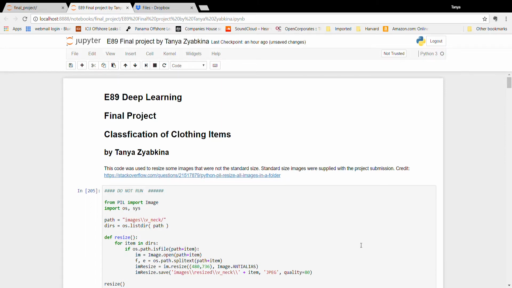Hello, my name is Tanya Zyabkina, and today I'm going to talk about classification of clothing items. I have downloaded 1,300 images of clothing items from Nordstrom.com, which I manually classified into 4 classes based on the neckline of the item.